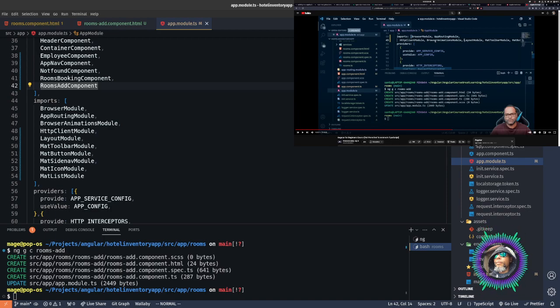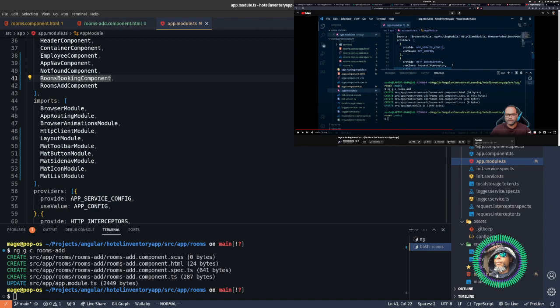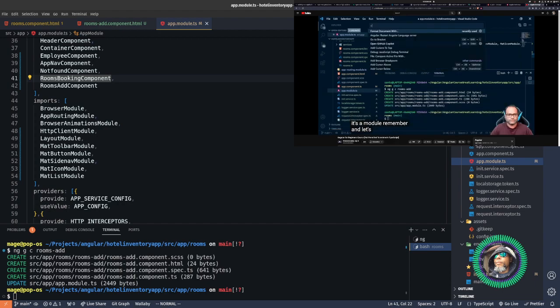I didn't catch that. Did he just copy paste that into that spot? App routing module, rooms. Wait. Rooms booking component. Okay. Wait, what are you doing here? Hang on. Pop that back on. App routing module, HTTP client, imports array, as it's a module. App routing, HTTP client. And let's format with Prettier.